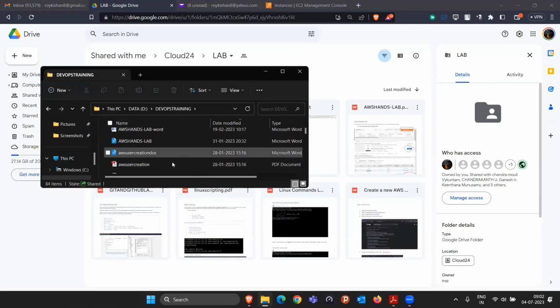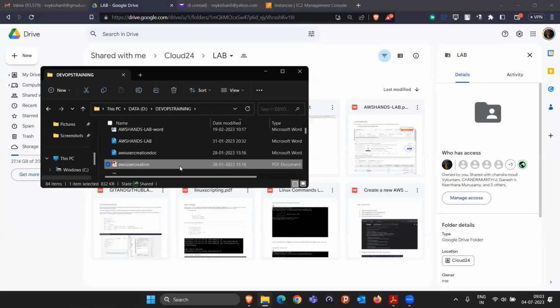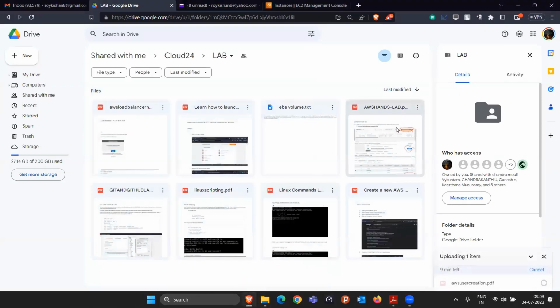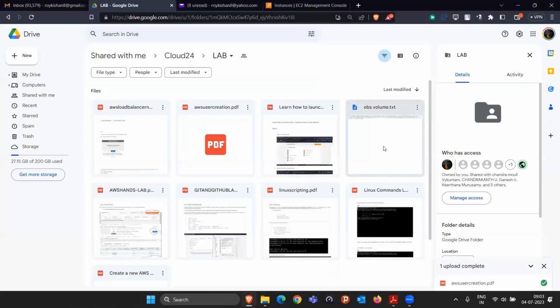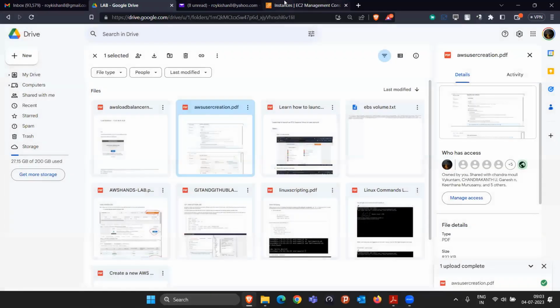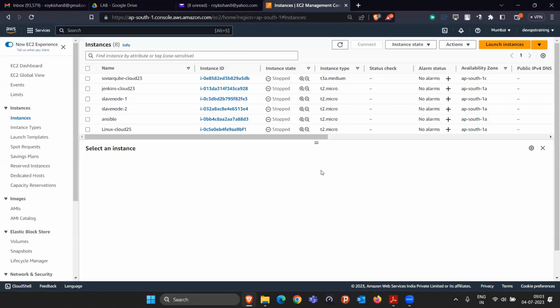Today we are going to see the user creation. For that I'm uploading a document. In the main file, AWS hands-on lab, the user document also has a screenshot, but some of the screenshots need to be changed. That's why I separately created this screenshot document for AWS user creation. Anyhow, you are going to see this video, so that will be more than easy for you. Even you don't require the document for this.